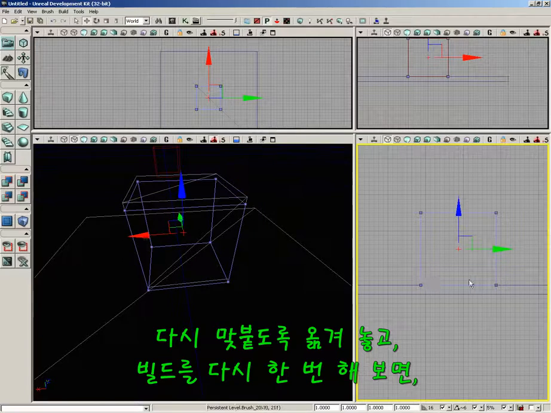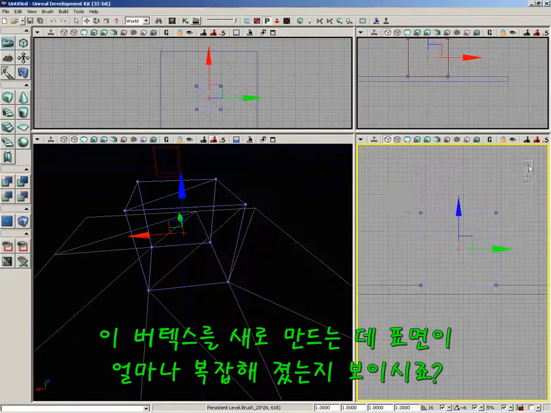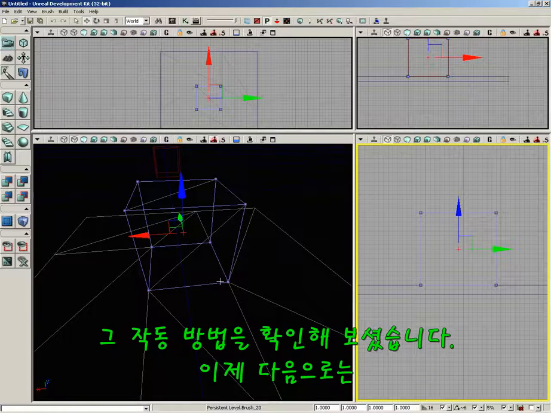If I put them back together so that they're touching and rebuild one more time, notice how the surface got a lot more complicated to make way for these new vertices. So you see how that kind of works.